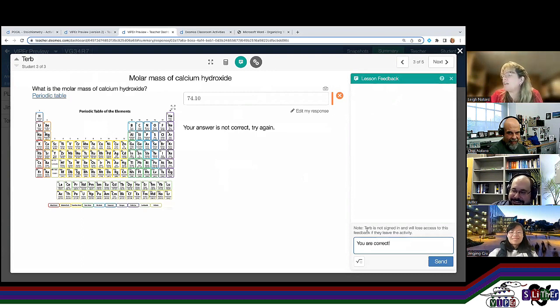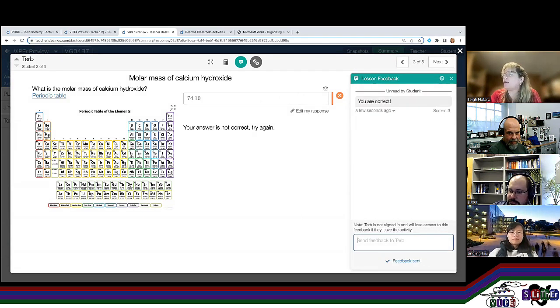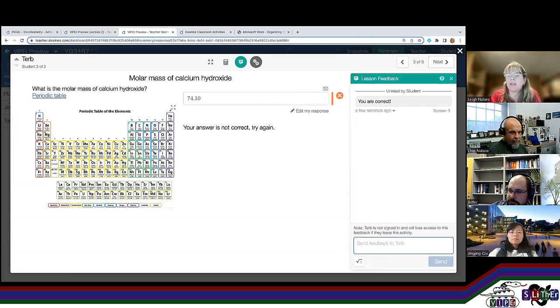Notice down here, though, it says that if you're not signed in you will lose access to the feedback if you leave the activity. So when you start an activity, it asks you to sign in or not sign in. If a student signs in using their university email, which is the recommended thing that they should be doing, then they'll have access to all the feedback that you might give them and all the activities. Otherwise, this feedback will be lost when the person closes that tab on their browser. I will see it as an instructor, but it would be lost to the student.